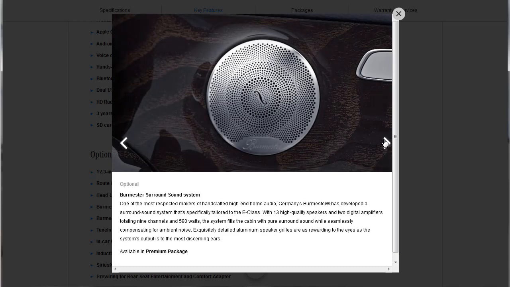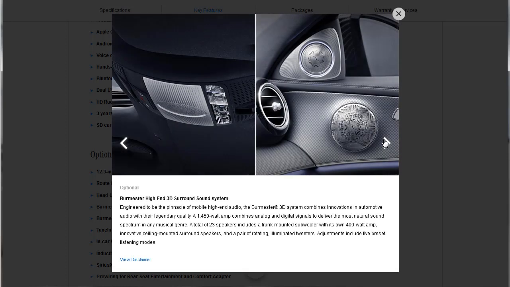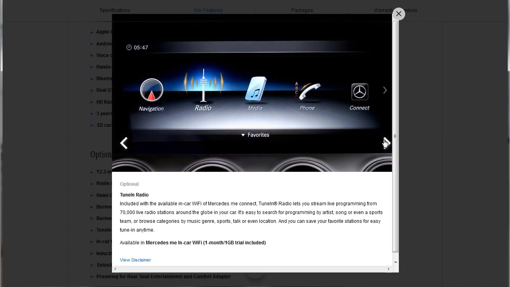Right, this is the upgraded surround sound. And then there's another version. So there's two levels. Now there's a 3D version of that, Burmester surround sound. There's a tune-in radio, whatever that is, including the available in-car Wi-Fi on Mercedes Me Connect. Tune-in radio lets you stream live programming from 70,000 live radio stations around the globe in your car. All right, that's what that is.